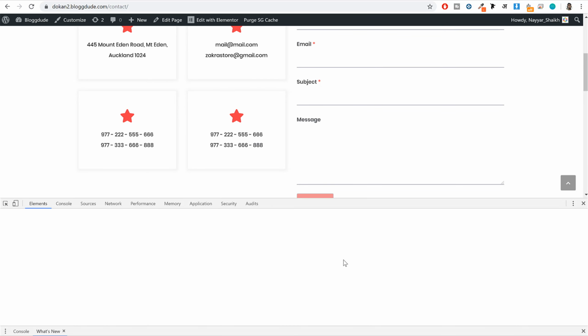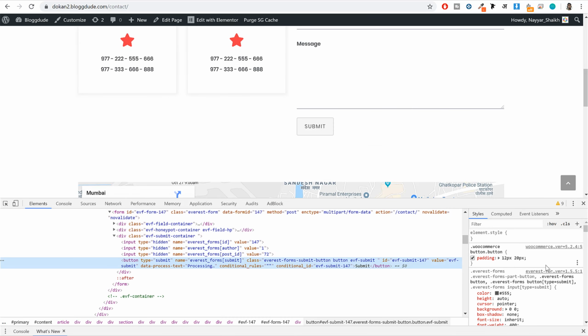So you can inspect element. Let me do one thing. Let me make this button full size, 100% width. So I'll type in width 100%. Now as you can see, this button is full size.